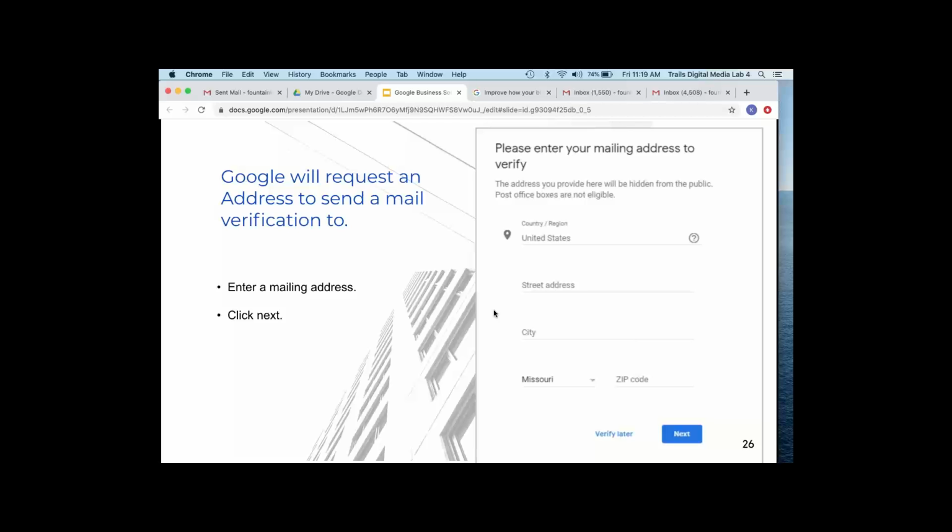So once you get to this, you're almost at the end of this whole process. And this is when Google's going to request an address to send you a mail verification. And this kind of caught me off guard because I didn't realize that Google was sending us postcards in the mail with Google codes, but that is exactly how this process works. So Google will request an address, and you'll put that information in, and once you've done that, you'll just click next.